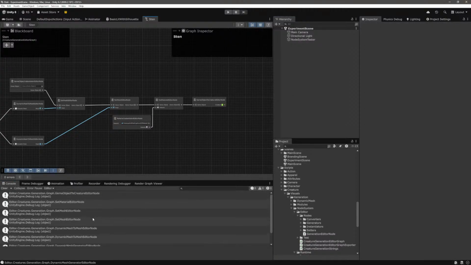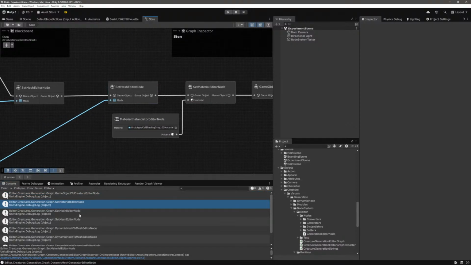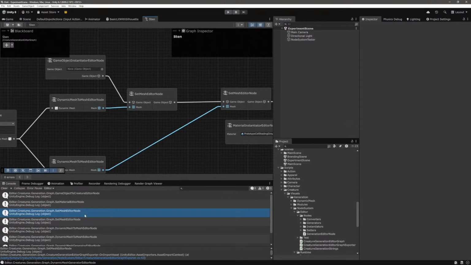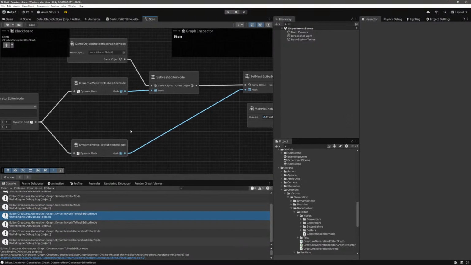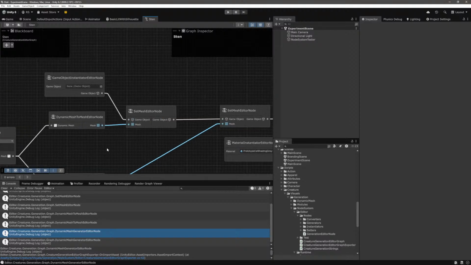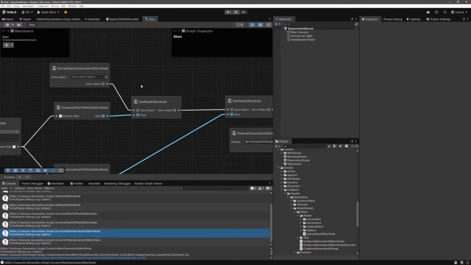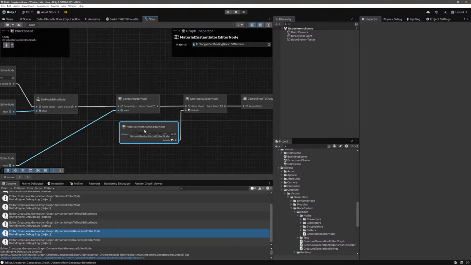Let's save. What do we have? This one, this one, this one, this one. Dynamic mesh to mesh editor node, so this one. And then this one. And then dynamic. And then this one twice. Our instantiation node, so this one and this one, they don't get added.